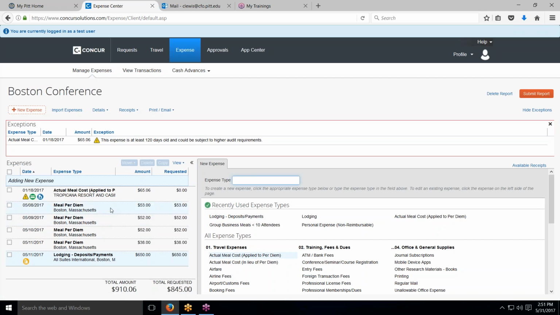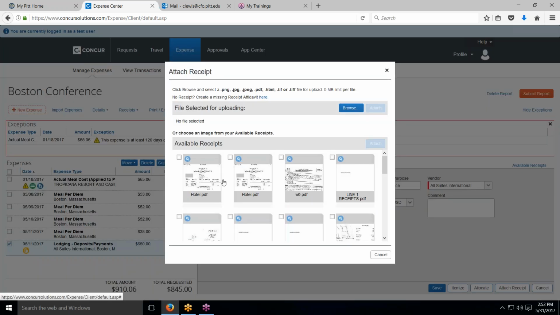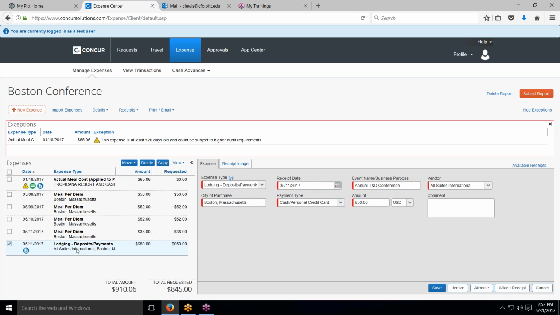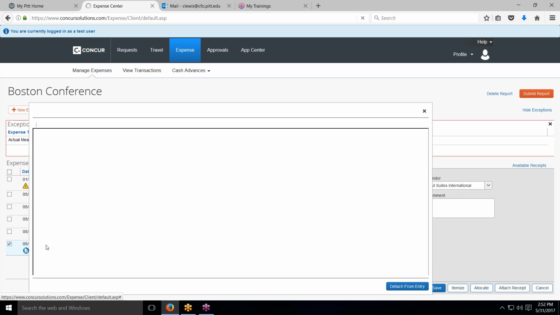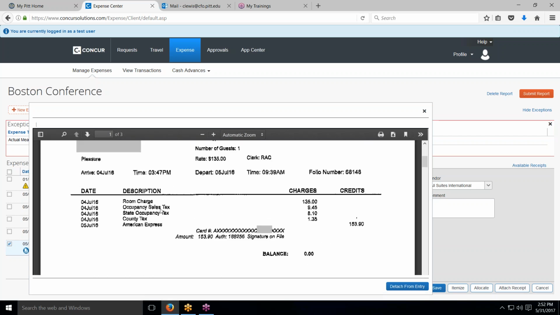So I can save it, and then I want to make sure that I attach a receipt. The actual daily rates are printed on lodging folios. As long as you attach that, your approver will be able to get the daily rates and the taxes, etc.